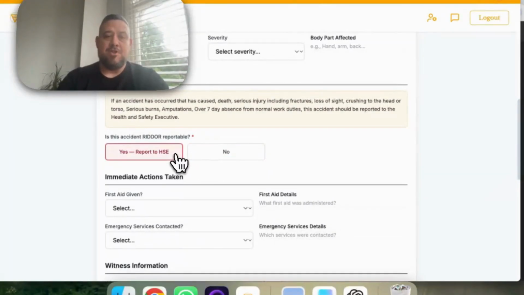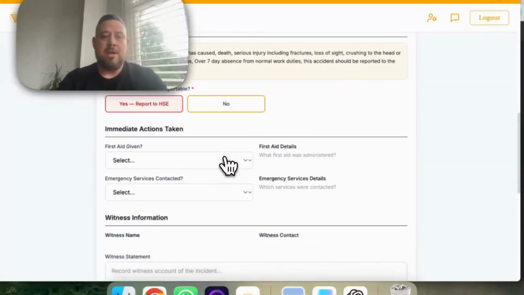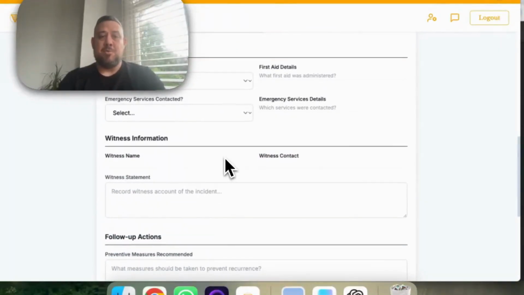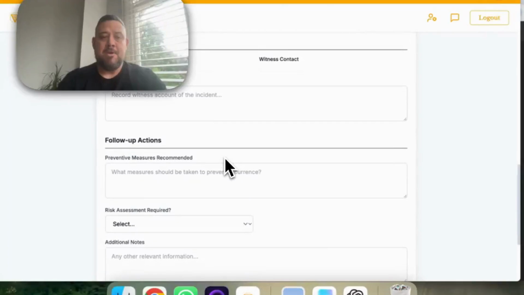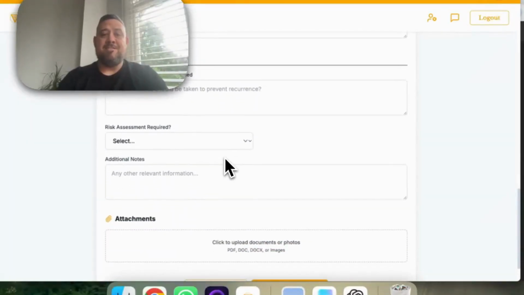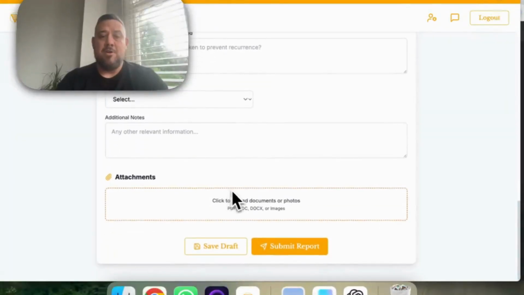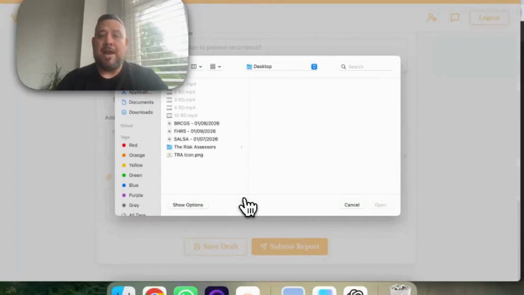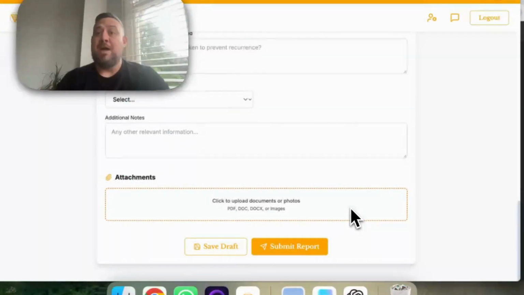So I'll select that just to show you what it looks like on the View All tab. And any immediate actions taken. So was first aid given, the details of what first aid was given, if that's applicable. Was any emergency services contacted in terms of the ambulance or the fire brigade? Any witness information, if there is any, and any follow-up action, so any preventative measures to try and avoid it happening going forward, whether there's a risk assessment required, any additional notes. And at the bottom here, if you click this box, it will allow you to upload any supporting documents or evidence that will help with the accident investigation.